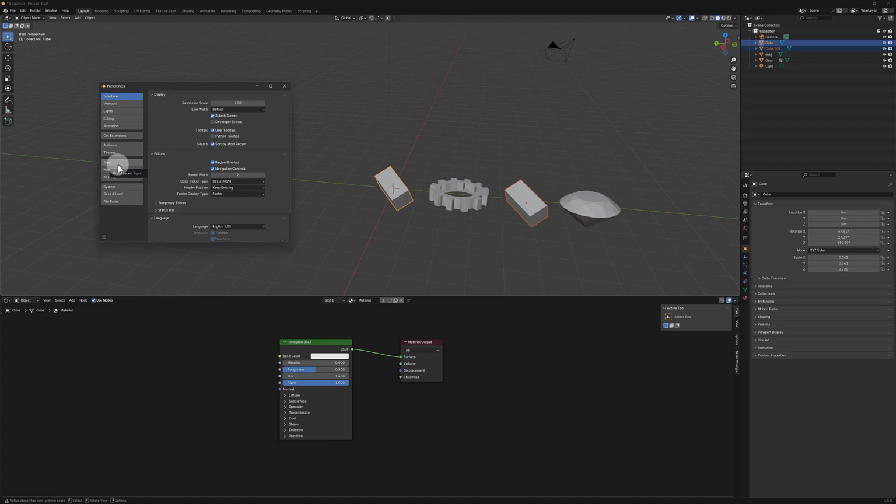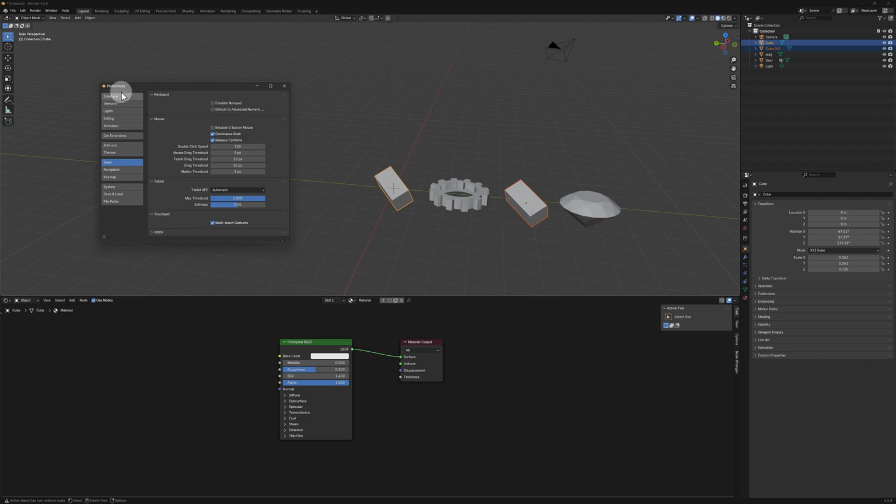Next is important for our laptop users. So if you go to input, and let's say you don't have a mouse and your laptop doesn't come with a numpad, you can turn on emulate numpad and then emulate 3-button mouse, so that you'll be able to use your trackpad as your mouse buttons. Yes, I think that's it. These are the most important things.